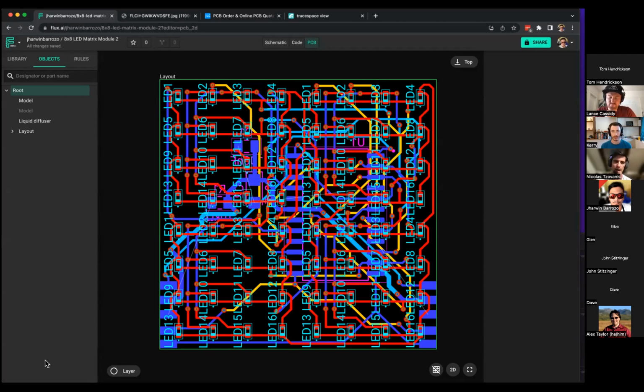Yeah, so we don't have DRCs just yet, but definitely something that's on our roadmap for implementing. The DRC, just for context for everybody that might not know, is basically a list of checks that the tool will run to make sure that your PCB is designed according to your specifications. These type of rules work slightly different in Flux.